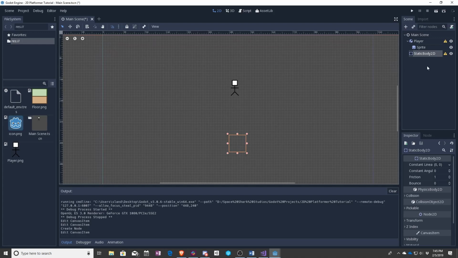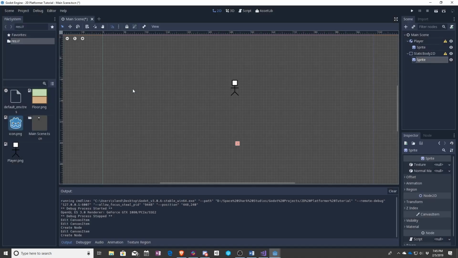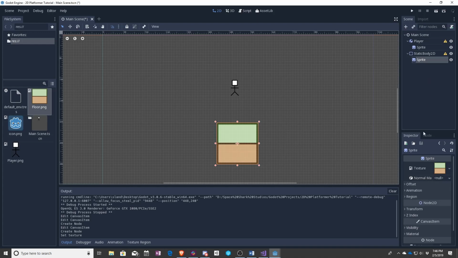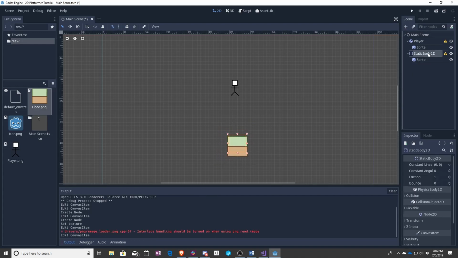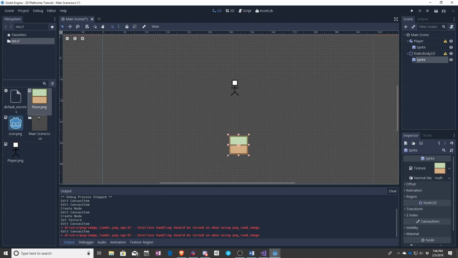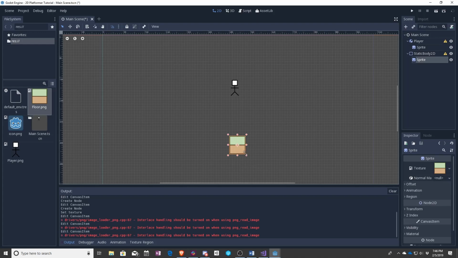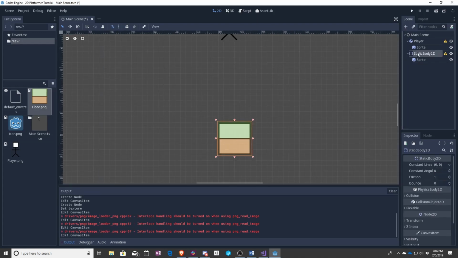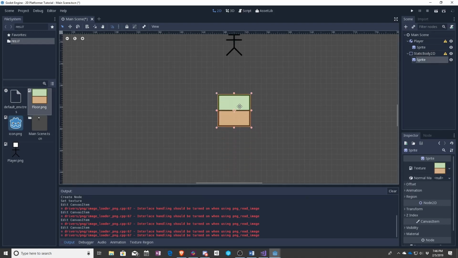Put that down below the player. Add a sprite. And let's say that this is the sprite that it's going to be using. Once again, we need to go ahead and scale it down and center it as best as possible. There, perfect. So let's say we go and put it under here.